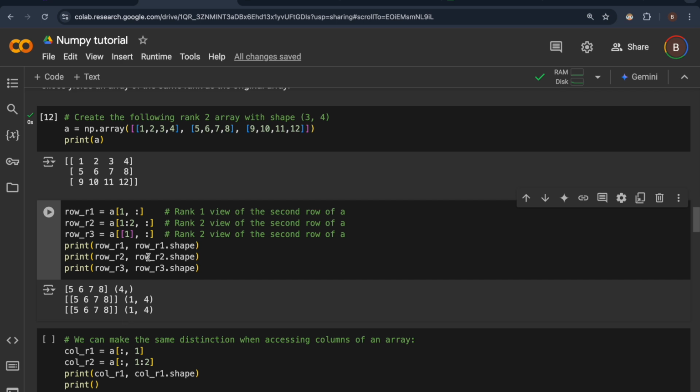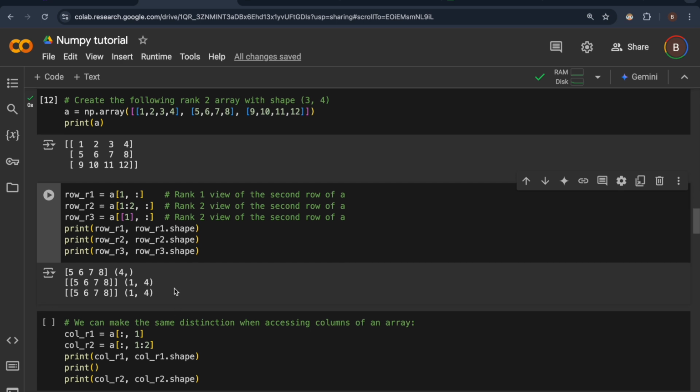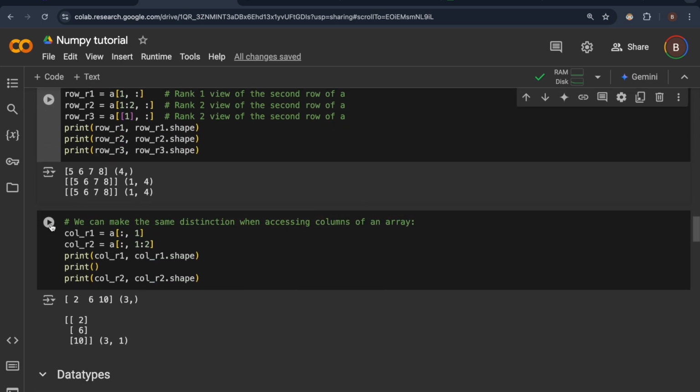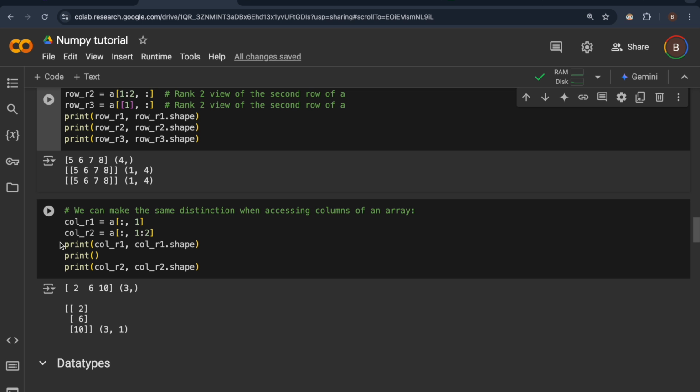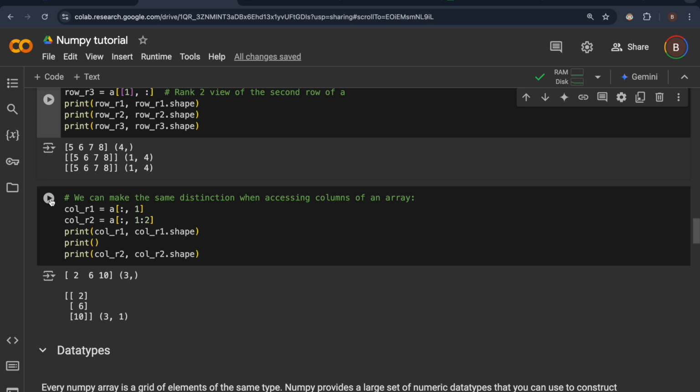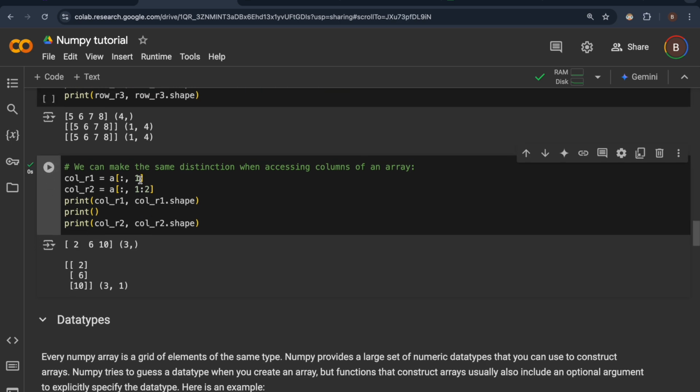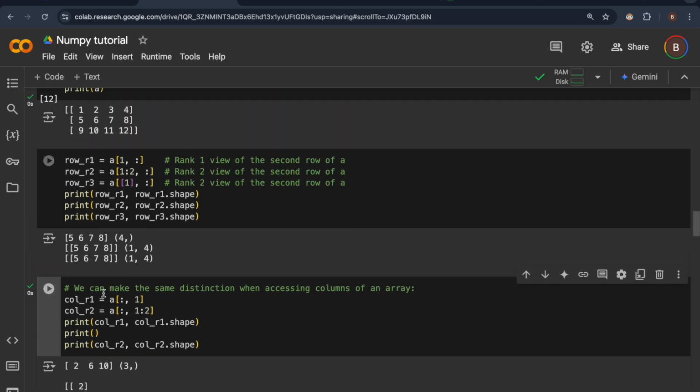So now if I were to call shape, remember when I call shape on a one-dimensional object, it just tells me the length. Whereas when I call shape on these two-dimensional objects, it tells me the row, and then it tells me the column as well. Anyone have questions on that one? Nope, okay. And then this is the same thing, but using the columns instead of the rows.